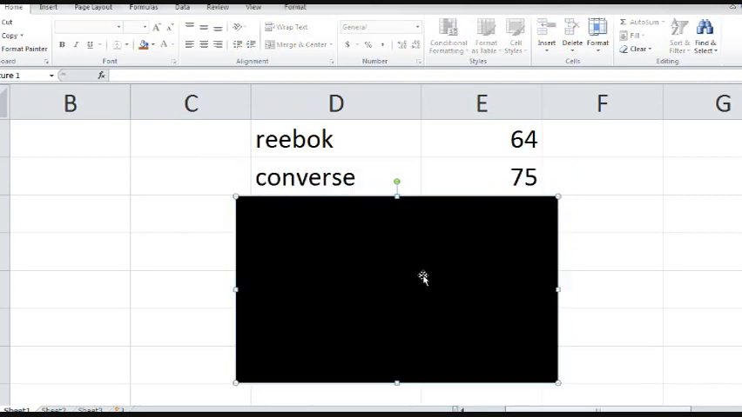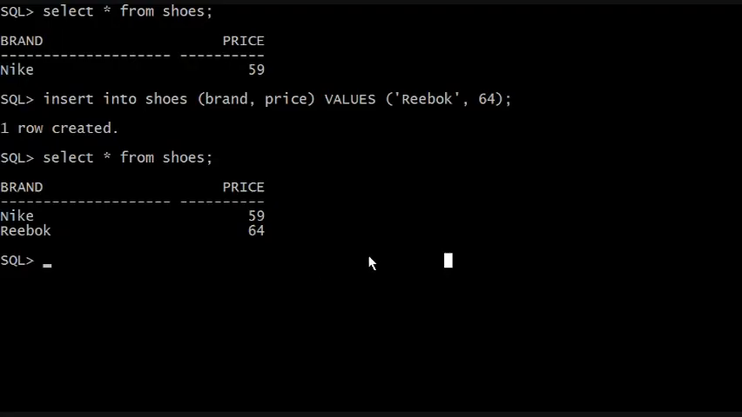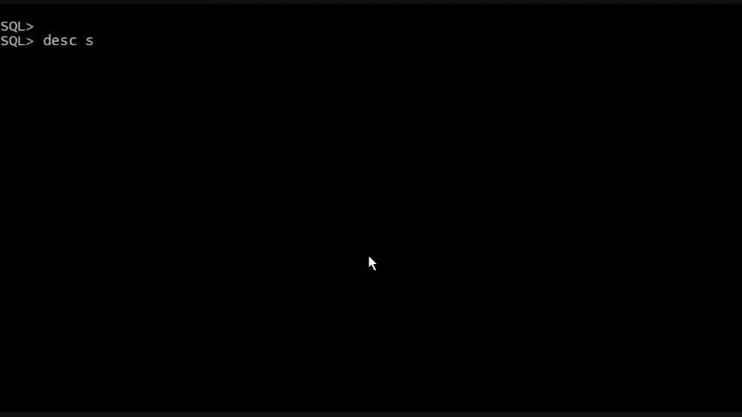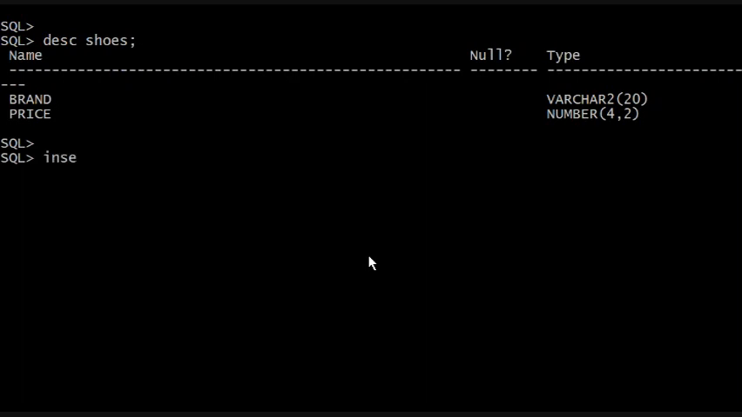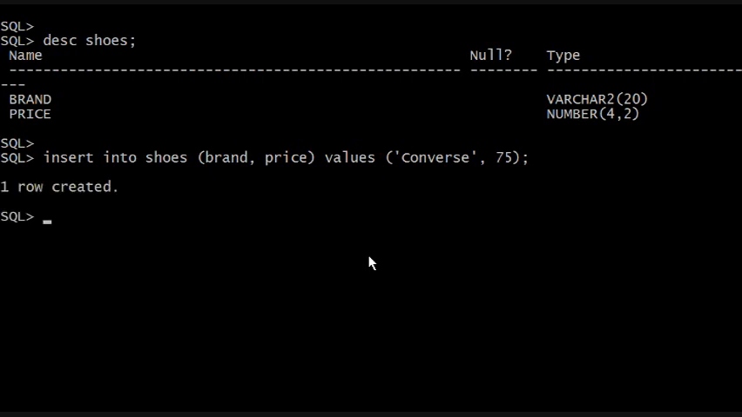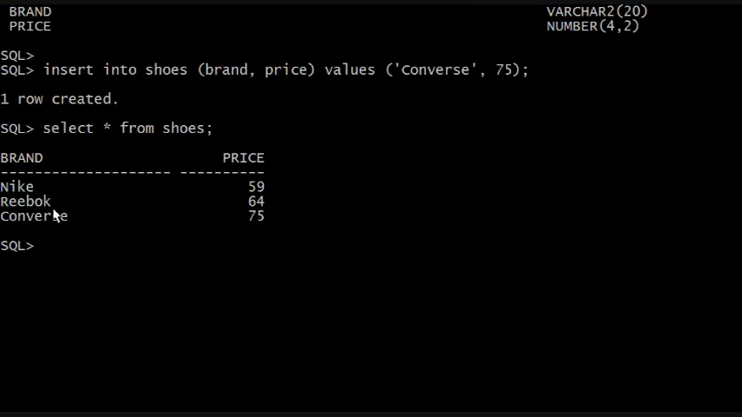Next, we want to have Converse for $75. So let's clear the screen. Describe shoes. Insert into shoes. Brand, price, values, Converse, close quote for 75, close parentheses, semicolon, enter. One row created. Select star from shoes. Now we have three rows. Nike, Reebok, Converse, 59, 64, 75.